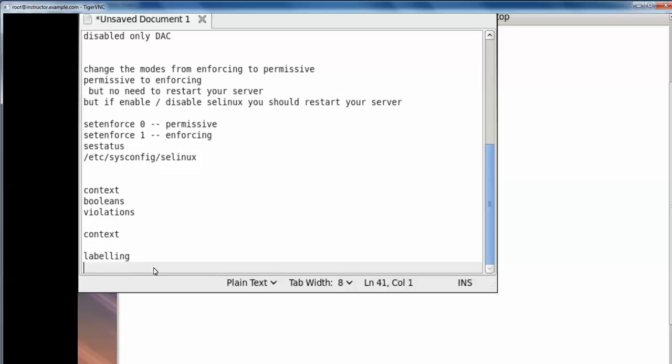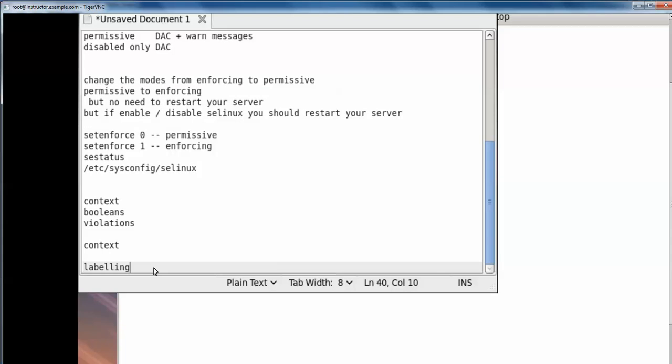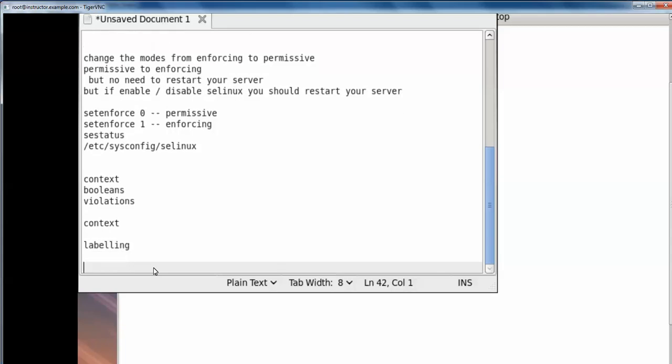Context is nothing but labeling. That means we are providing a label for a file. If the file is under some other home directory, what is the status? What is the context for that? If it is under the TMP directory, what is the context for that? These kinds of things we are going to discuss over here.